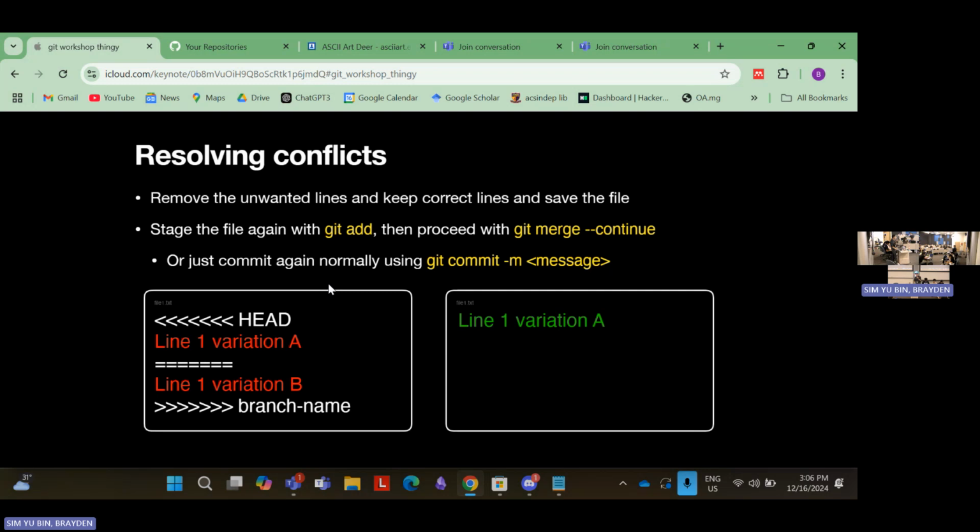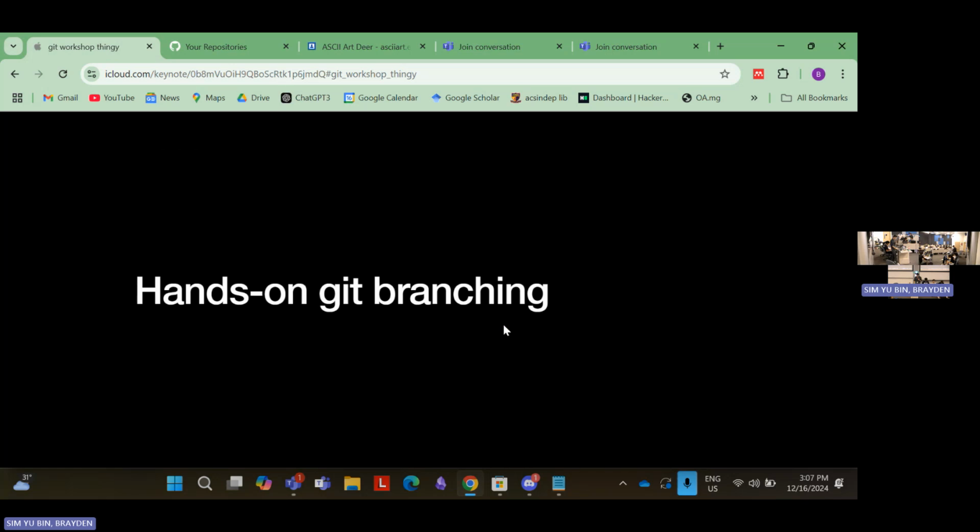Now, if you're using Visual Studio Code, it does offer a fancy feature which allows you to accept the incoming change, accept the current change, accept both changes, or do something else. And I'll show you that feature later on. So when resolving conflicts, you can just treat it as any normal change, which is just add, commit, push. The same.